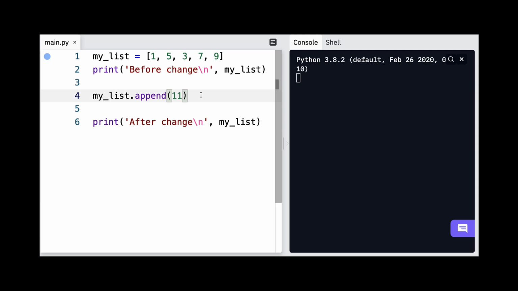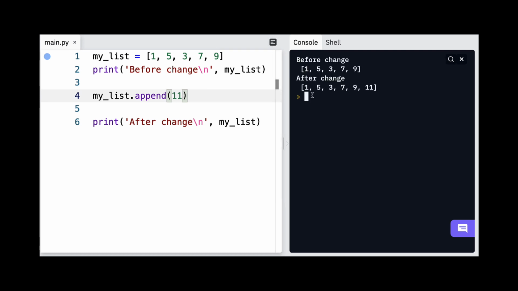So let's see what this looks like. So before the change, you can see that the list is 1, 5, 3, 7, 9, but after the change, it's the same thing, except we now have 11 added to the end. So the append method simply allows us to add elements to the end of our list.